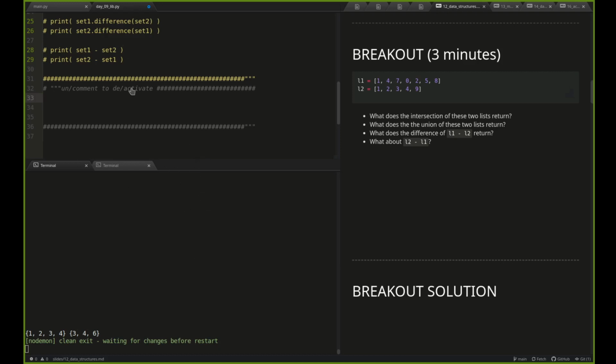Okay, one second here. Here's the breakout. And I'll put 3 minutes on the clock and you can work through that.